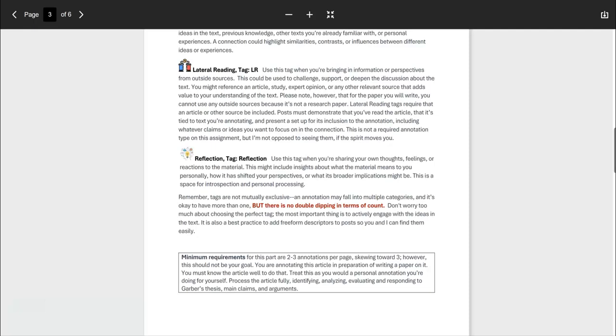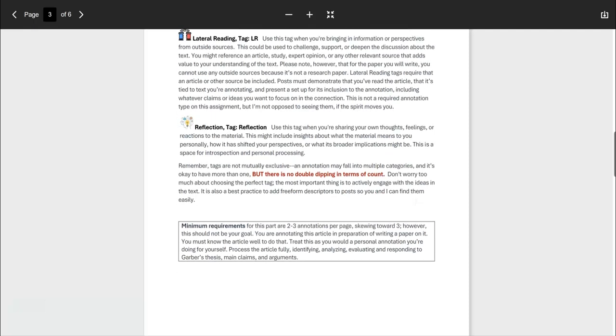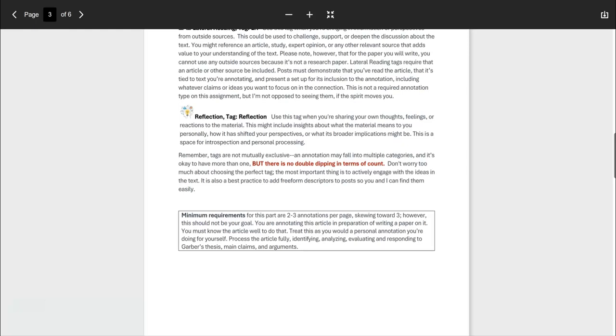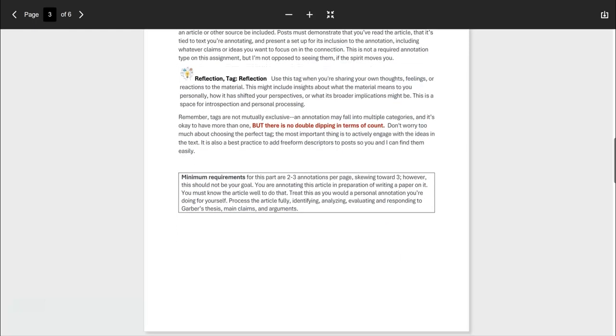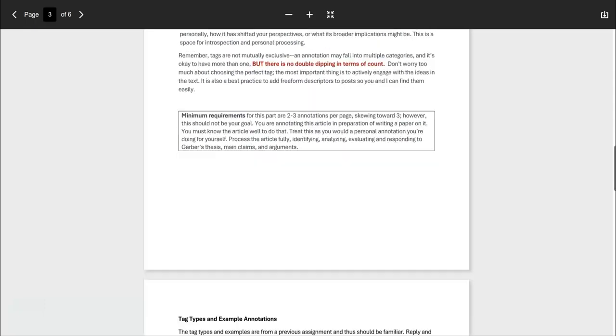And in addition, I will encourage you to use descriptive tags also so that you can go back and find the topic of what it is that you were tagging for. The minimum requirements for this assignment are 2 to 3 annotations per page, skewing toward 3, meaning you should have 3 or more per page on average, but don't force it. There could be some pages where you have 2. You shouldn't have any pages where you don't have annotations at all.